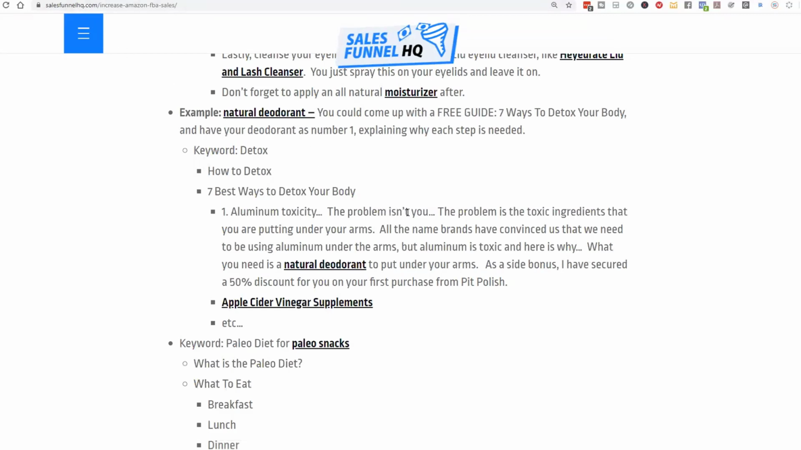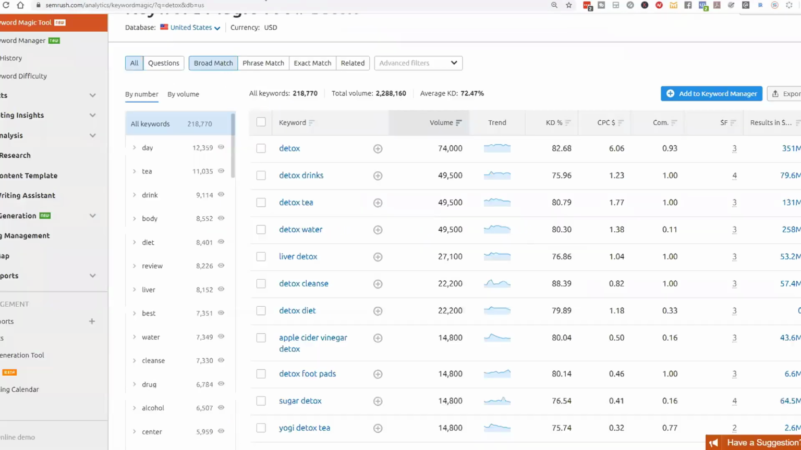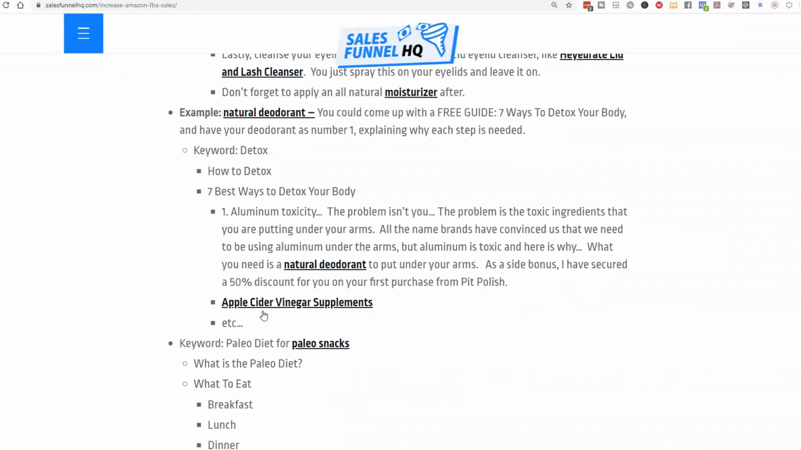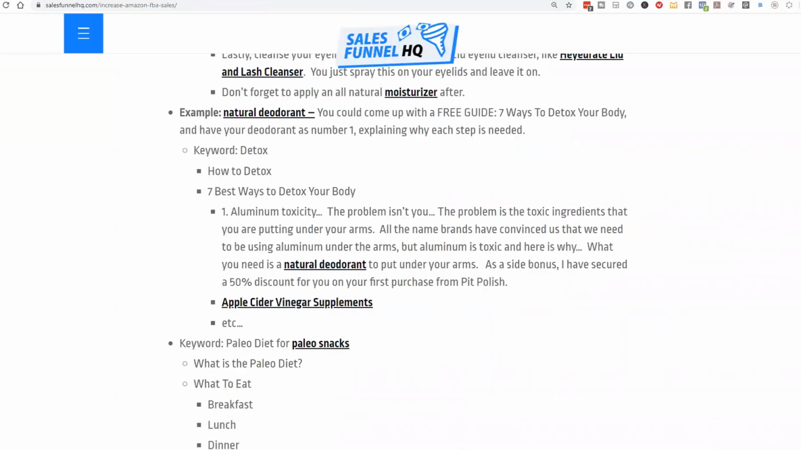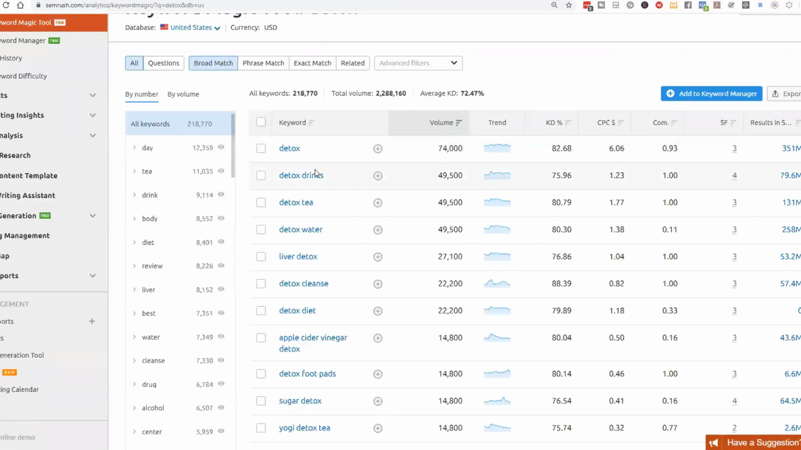All right, so let's go back to this example. And then number 2 on this list is going to be apple cider vinegar detox. And so here it is, lots of search volume. So number 2 is apple cider vinegar. So take an apple cider vinegar supplement, and then I linked to one that I actually run their ads in their Amazon for them. So you could help other people out, and this could be your next product. I know you're all about Pit Polish, but you may become a detox company. You never know.